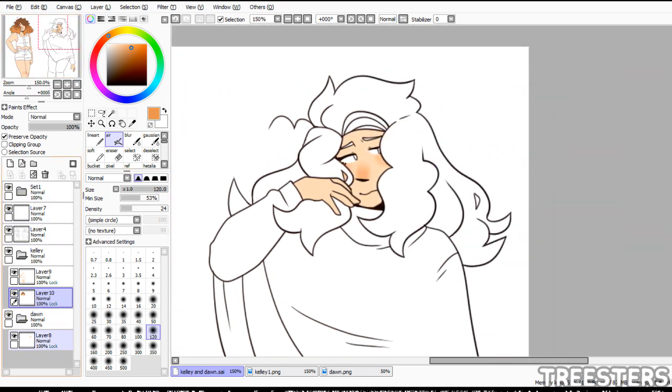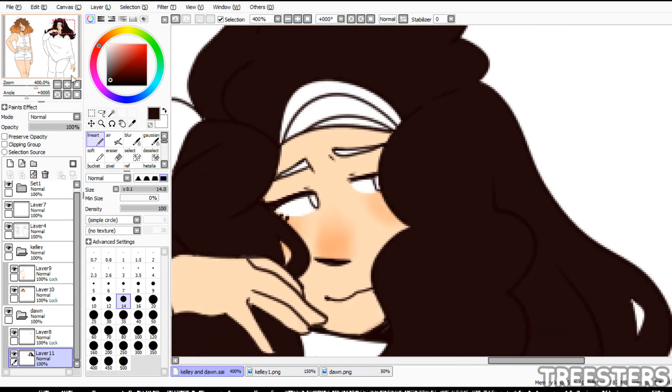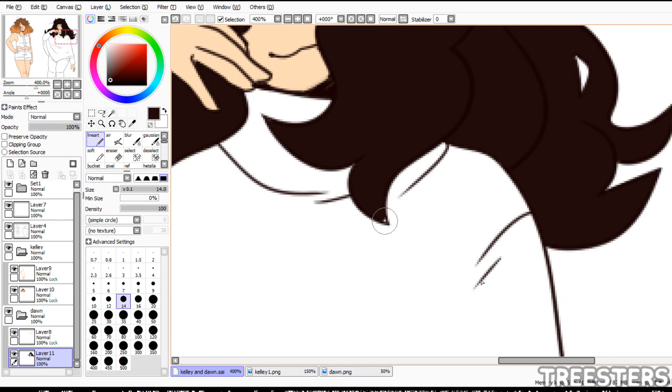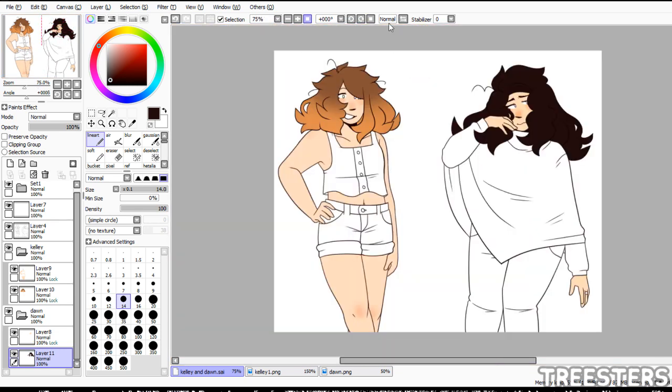And so with Dawn's hair, I do the same thing. Mind you, these are all on separate layers. I am not the type of person who can just do it all in one layer because it's too much work, and in case I need to change colors, I don't want to have to select and stuff, and I don't know.